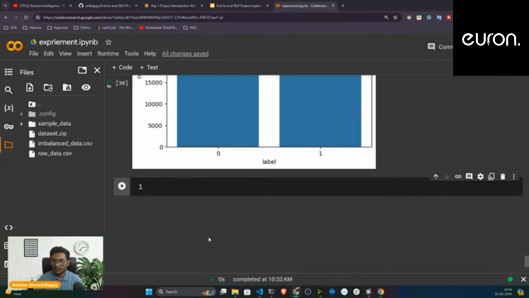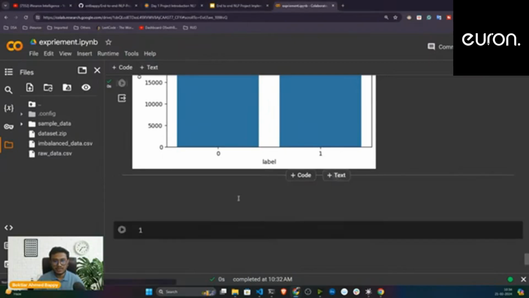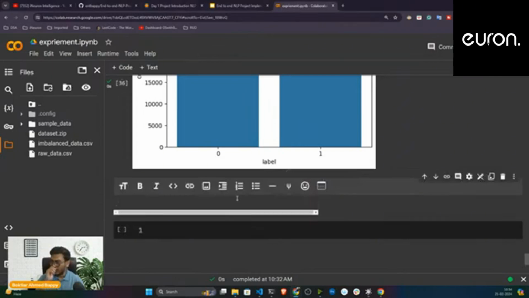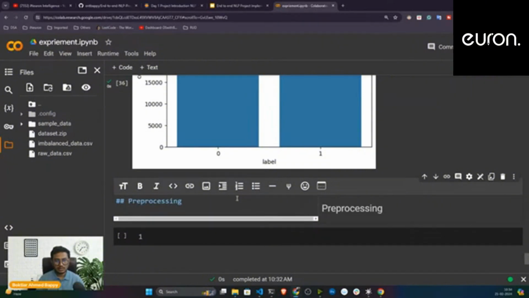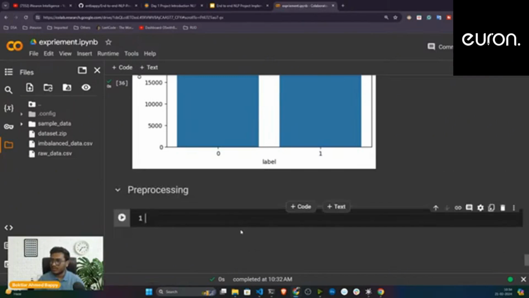Now we have resolved our imbalance problem. Okay, now what to do? I think you remember yesterday I was discussing we have something called the pre-processing step. Pre-processing wise, what do I need to do? I think I have listed down some of the pre-processing like lowercase operation, stemming, lemmatization, then stopword removal. I think you remember, right? In our first introduction session, I already wrote down all the pre-processing steps you need to perform. So I'll be performing all of them one by one.